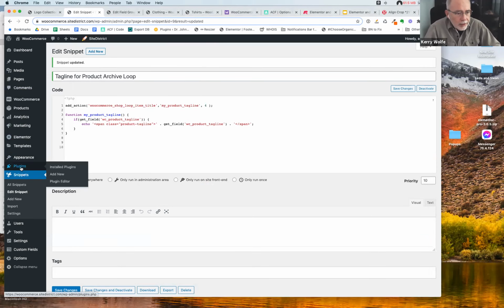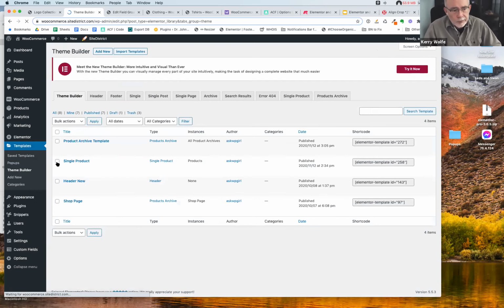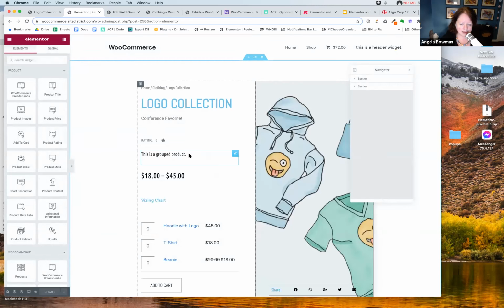But on my sites where I'm not needing the hefty weight of Dynamic Content, I use Dynamic Conditions instead. And so on the templates, hopefully I didn't just break my... Sometimes when you have a widget that you don't have the plugin installed for anymore, it kind of breaks things. But in this case, it didn't. Yay! So here's this conference favorite.